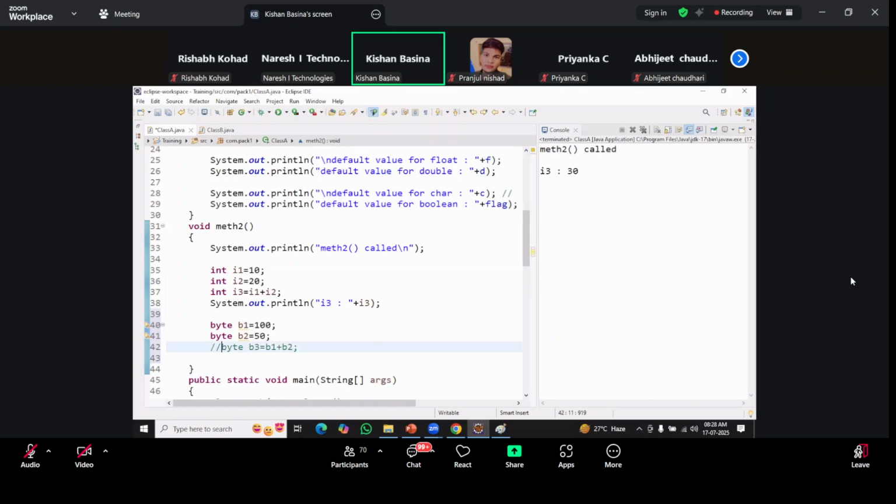Yes, please tell me yes or no. Yes, let me check this. And could you please tell me the reason why? Out of range. Could you please tell me what is the range for byte? Byte range is minus 128 to 127. Sir, come on. This is literally exceeding the range. 100 plus 50, that is 150. It is more than the range. Yes or no? Okay.